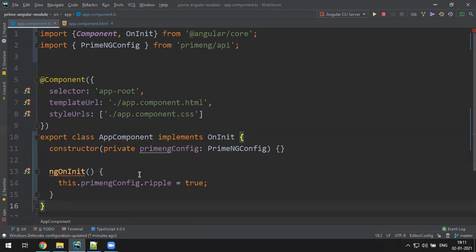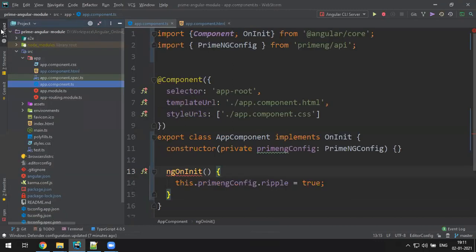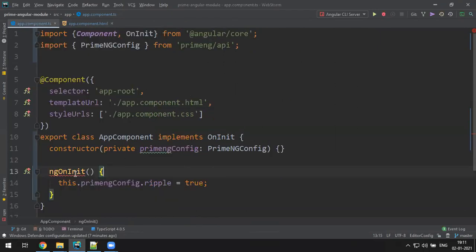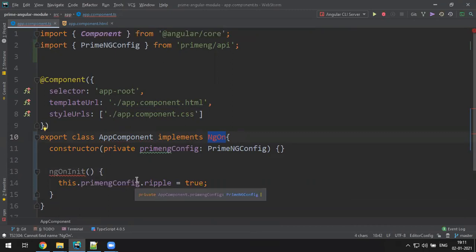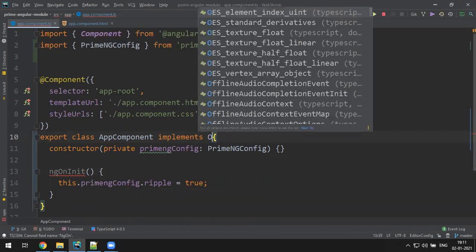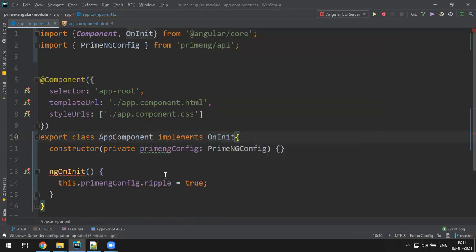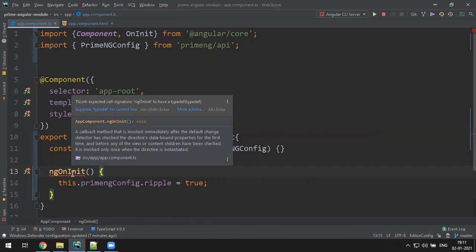We generally generate from commands. So maybe it is a TS-lint issue. Generally in a component it is ngOnInit only, no? Uppercase. Okay, this will be OnInit from there. Yeah, maybe the TS-lint issue.